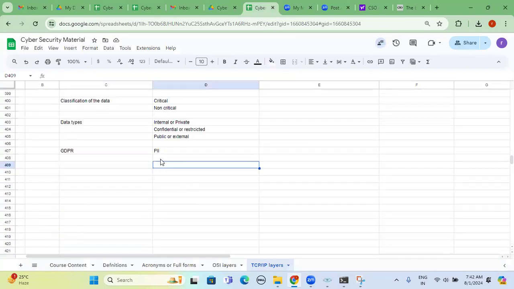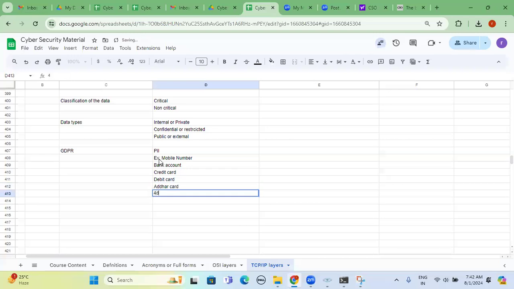The second one is examples of PII data, related to personal identifiable information. We can say our name. This name is not confidential, but especially mobile number, bank account, credit card, debit card, Aadhaar card number, driving license, or email address. So these are a couple of examples of PII data.